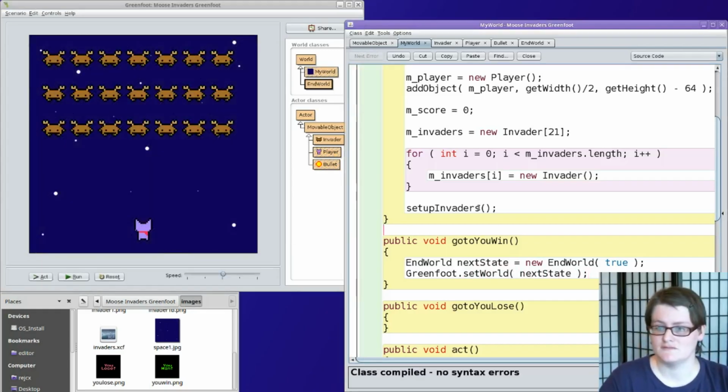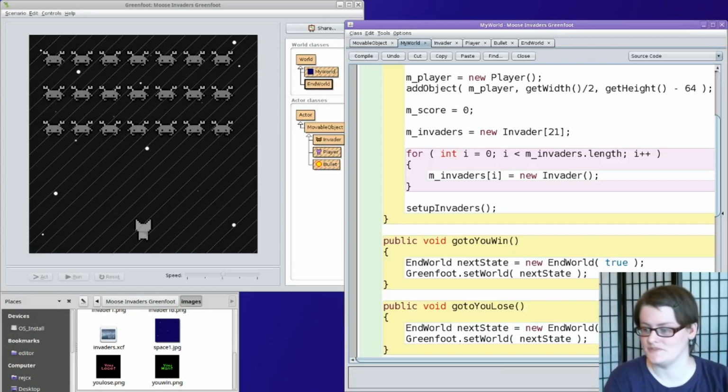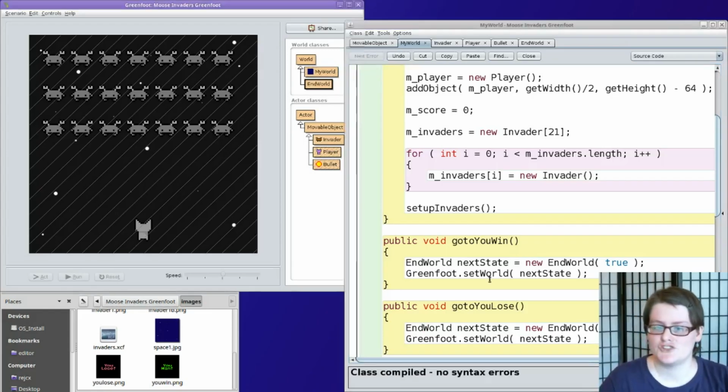So let's see. One of the problems with Greenfoot is that it doesn't have any sort of IntelliSense or autocomplete. But at the same time, maybe it was done that way on purpose so students would learn. So in the world, next state, you lose. This will be false. Okay, so let's check.